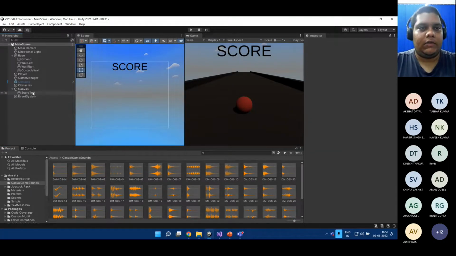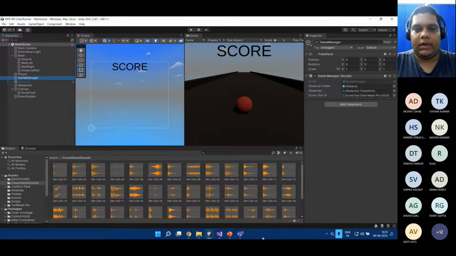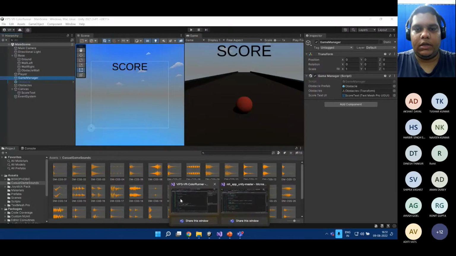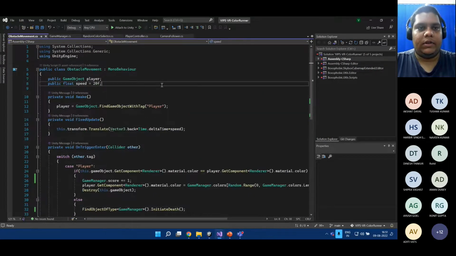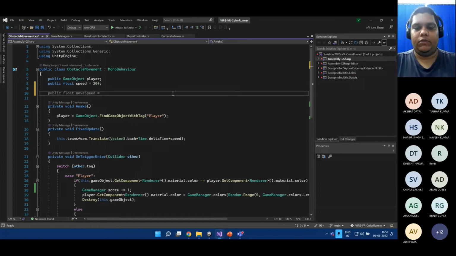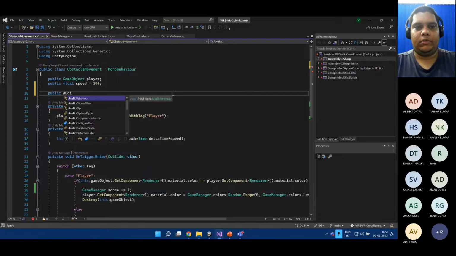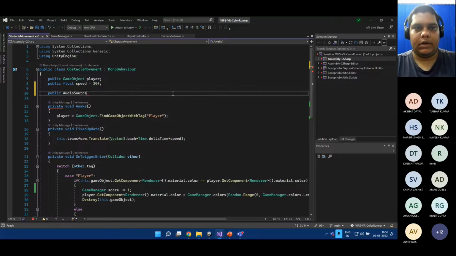And now let's see how we actually implement this system. So again, let's just do it through the obstacle movement only. And here we'll need to create a few new variables. So public, one would be an audio source. This audio source we'll call audio play.